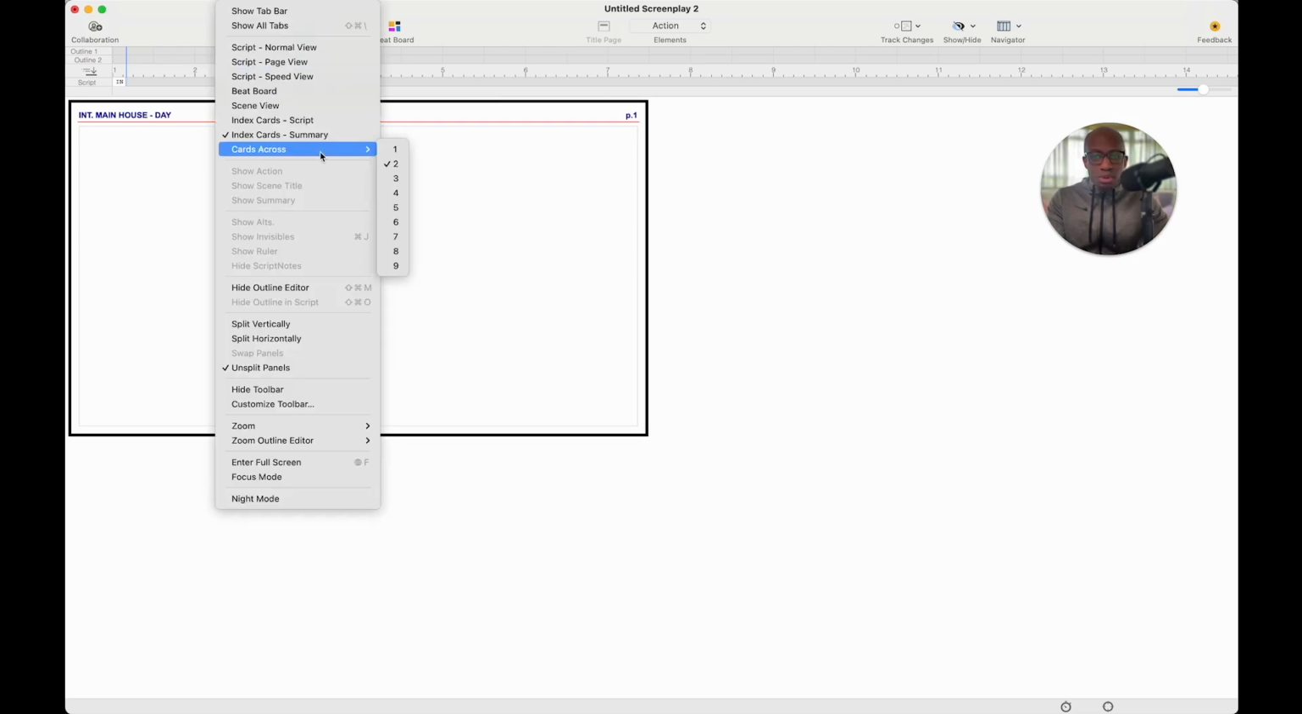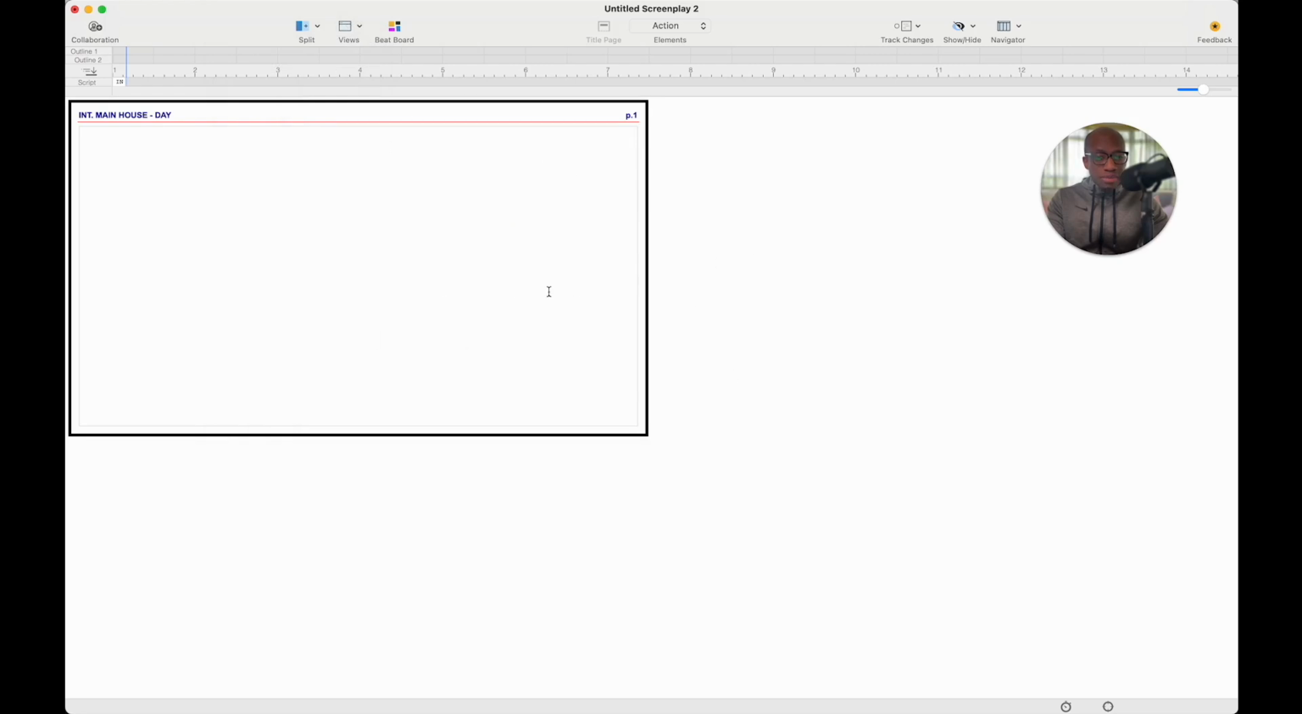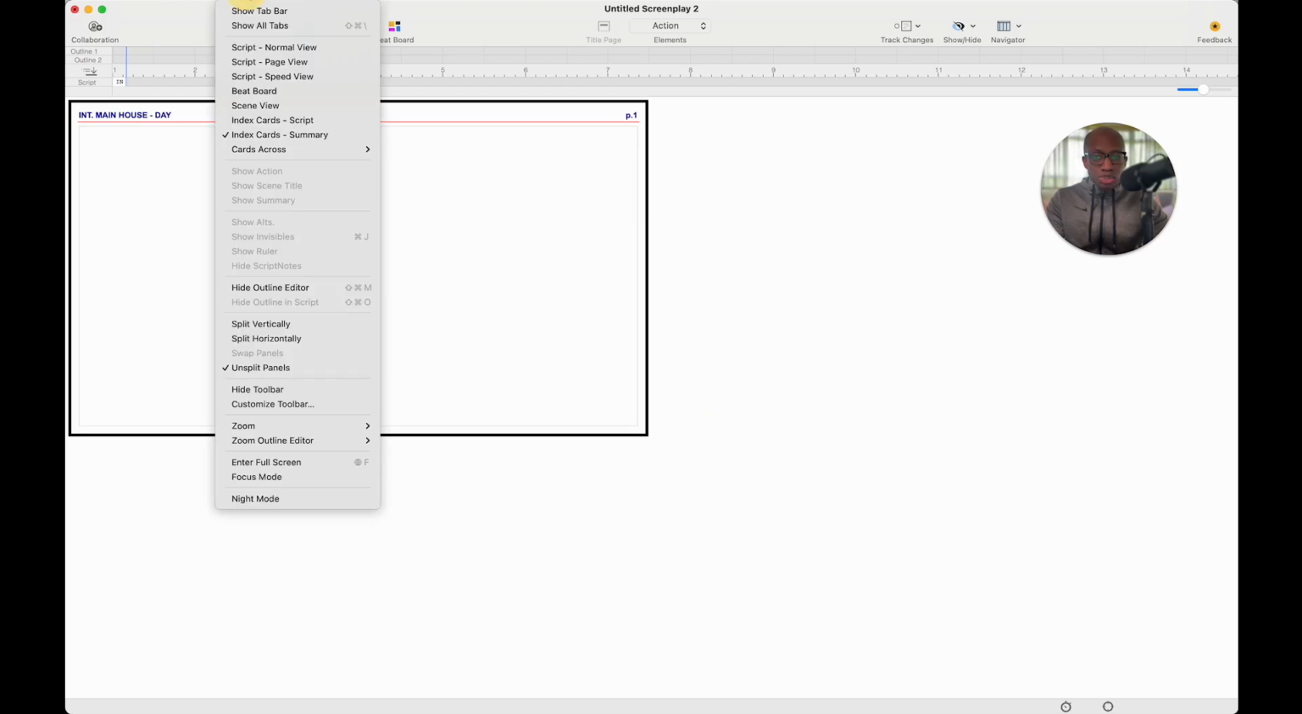As I said, when you have a lot of scenes, you can go to view again and go to the cards across and decide on how many index cards per row you want to show. So when you have a lot of index cards, you see this is just one here. And when you have a lot of these, you then want to decide on how many per row you're going to have. So I usually go 5. So we go 1, 2, 3, 4, 5. I'll have 5 in a row. And that just does it all the way across and down the page. And you can scroll and then move scenes around. Again, incredible tool. Absolutely incredible.